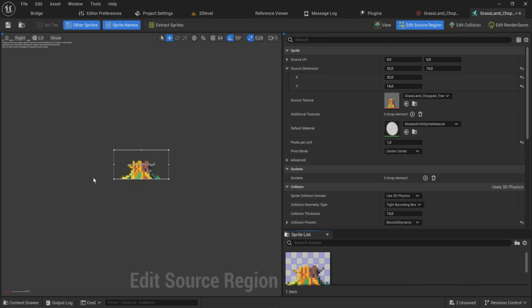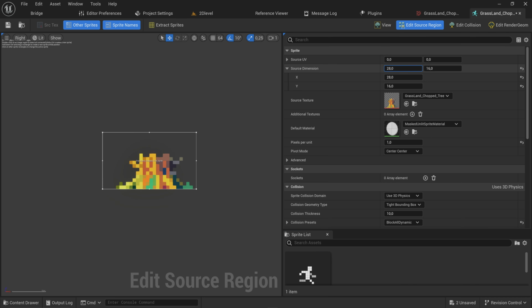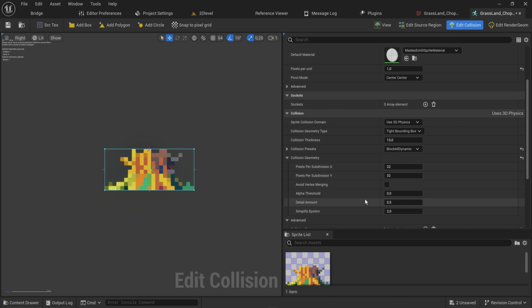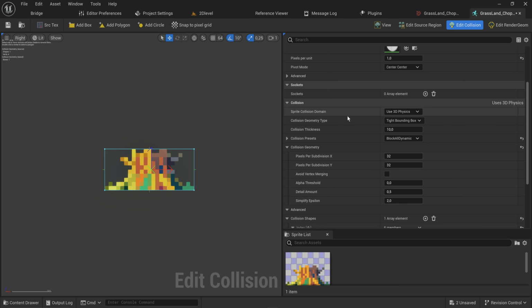So let's add it to source region. And we can start pulling this around a little and moving this around a little bit to make this a slightly tighter fit around it, so that it actually reflects it. Then we can edit the collision if you want to. And by default, it's just going to be using a box. I don't want to do that. So let's go down here.